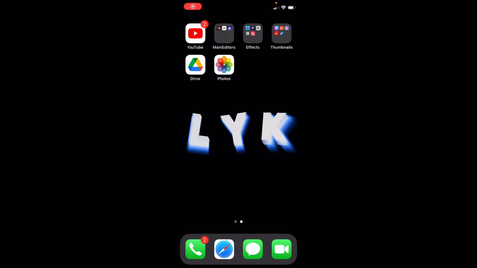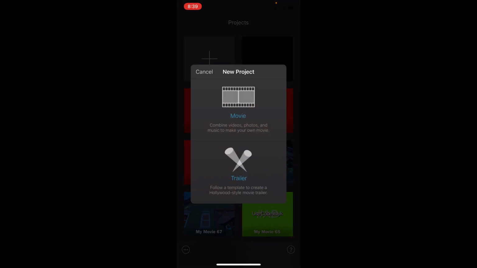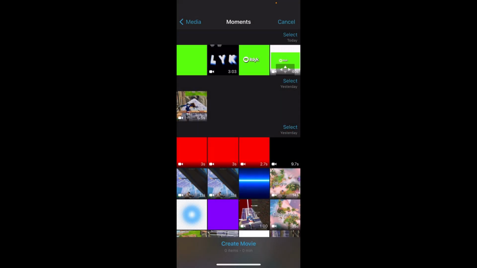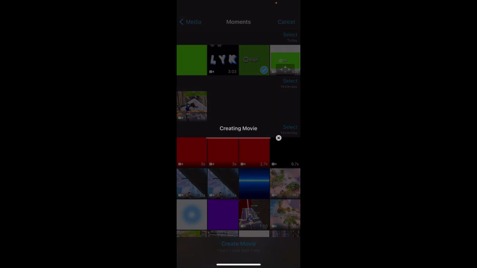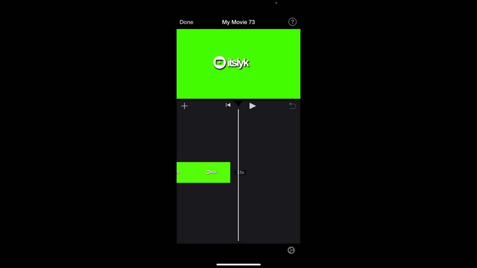After you've saved our image, the only thing left to do is to make it into a video and then add in our displacement mapping or wave. So we're going to go into any editing application, it doesn't really matter, I'm just going to use iMovie just because it's the most simple. Press plus, movie, and then add in the text that we just made, create movie, and now it's a video. So we're going to press Ken Burns enabled, make it disabled, pinch out, and here we have our text.